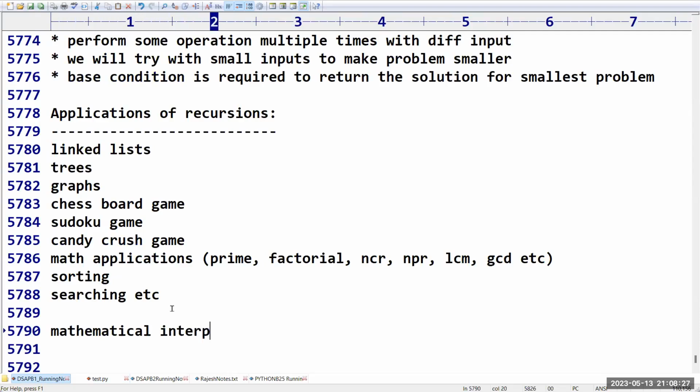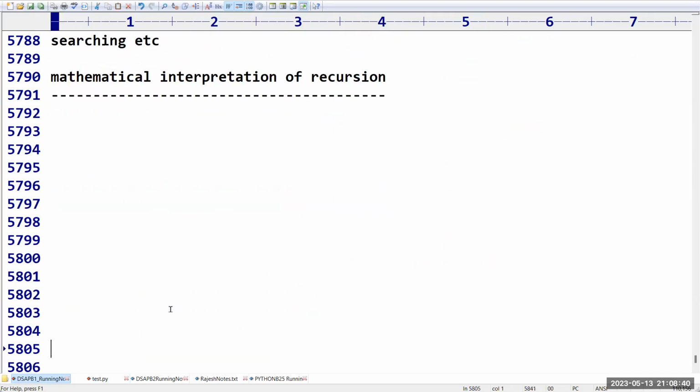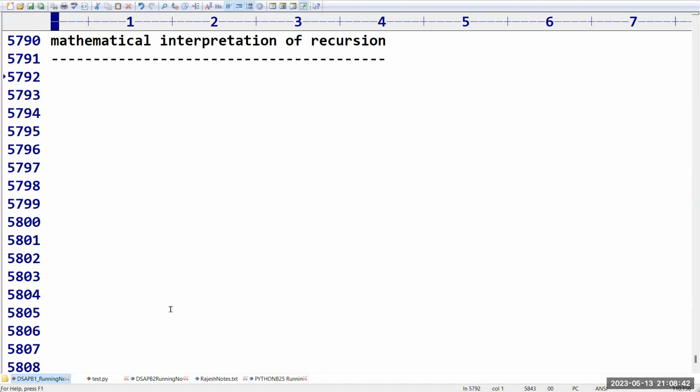Mathematical interpretation of recursion, sir. I will take one mathematical representation and try to convert that into recursion. Consider the best, regular example I am taking in mathematics. Suppose I want to calculate the sum of n natural numbers. I am going to write a function for that. 1 plus 2 plus 3 plus 4 plus 5 and so on up to n we have to take. You have studied this several times.